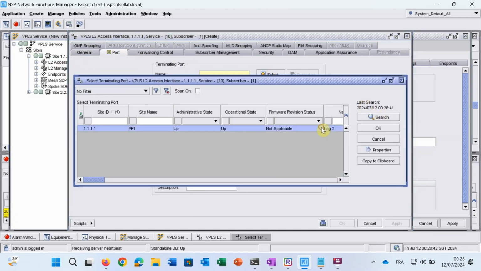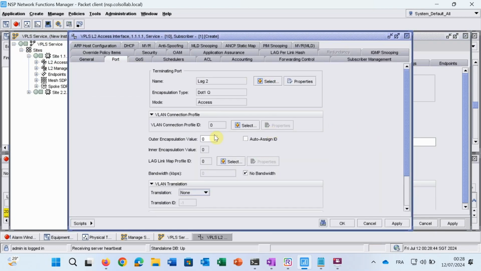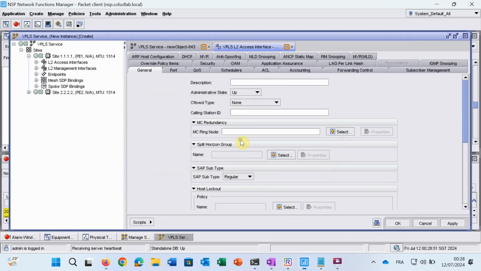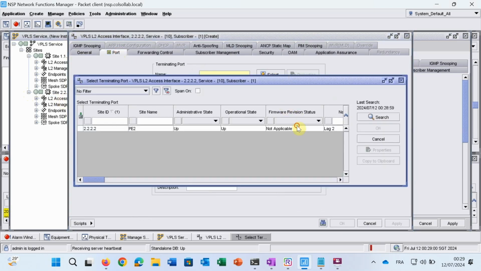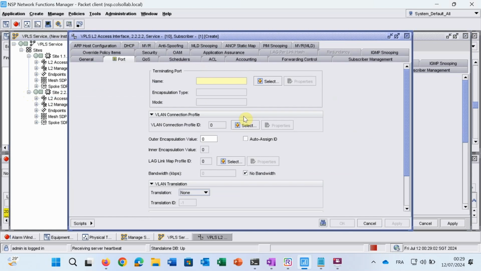So for PE1, we select LAG 2. We put the encap value to 10, which will have to map with the VLAN ID on the OmniSwitch. Same for PE2. We select the LAG 2 and put the encap value to 10.